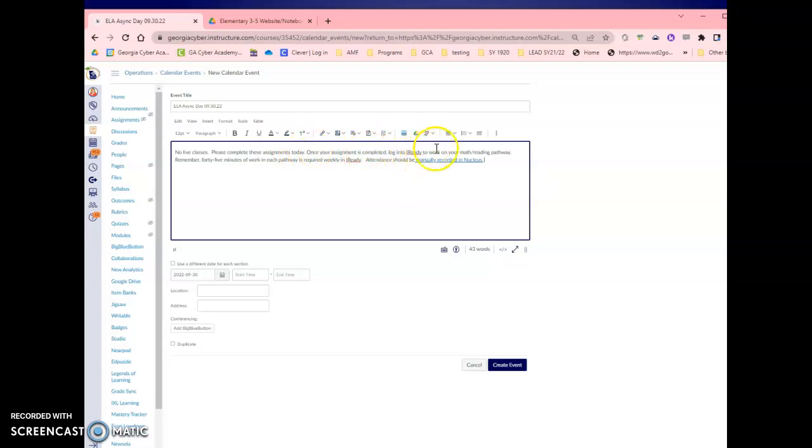Log into iReady to work in your math, reading, or reading pathway. Remember, 45 minutes of work in each pathway is required weekly in iReady. So just a reminder, and then this link gives them directions on how to manually record in Nucleus. So once you are done with that, you have that in there.